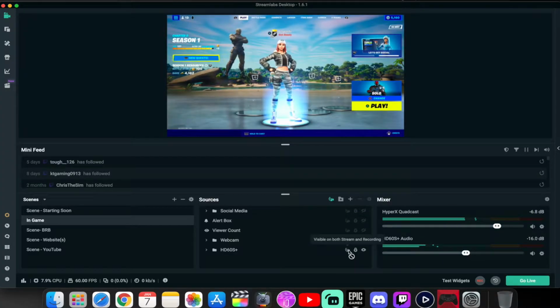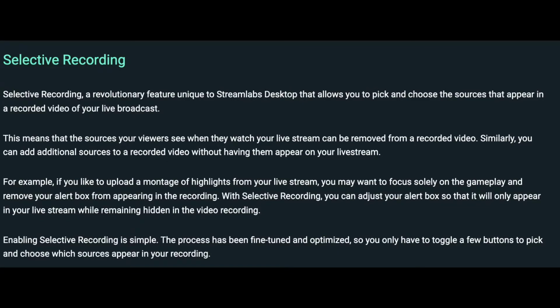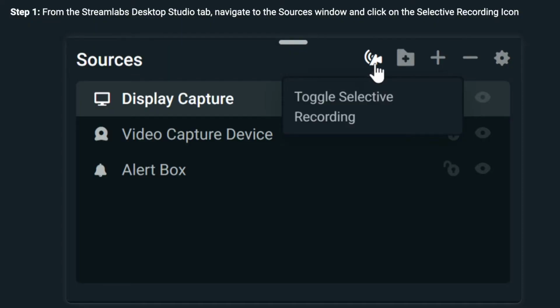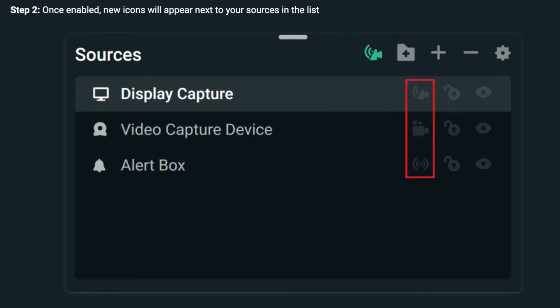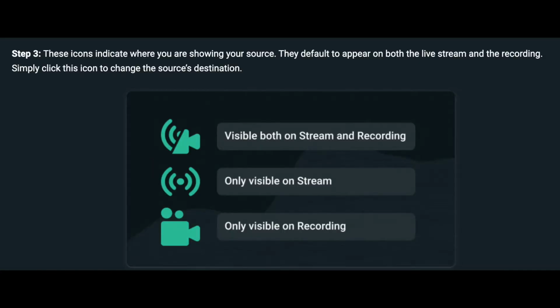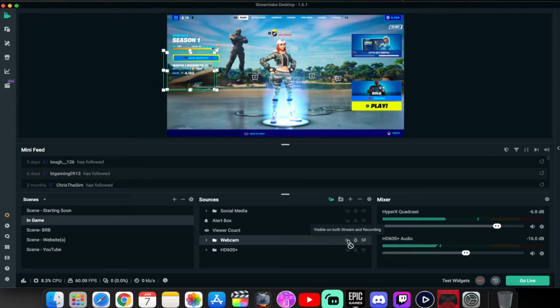So if you don't want your webcam in there or stuff like that, you can also set it. So right now, how it's set, it shows visible on stream and recording. But if I was recording or streaming at the same time, you'll see it'll change the icons. I'll show you the different icons that pop up right now. So those are the different icons that you can see. You can read what it actually does.